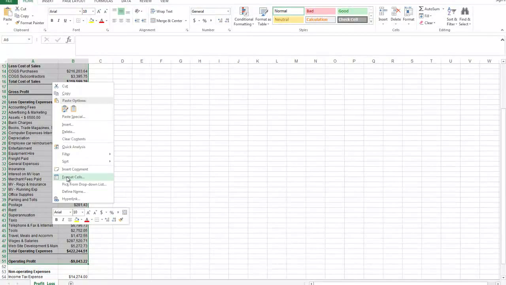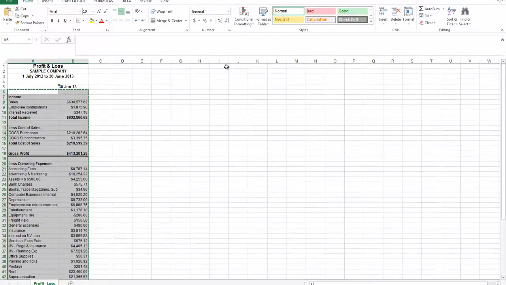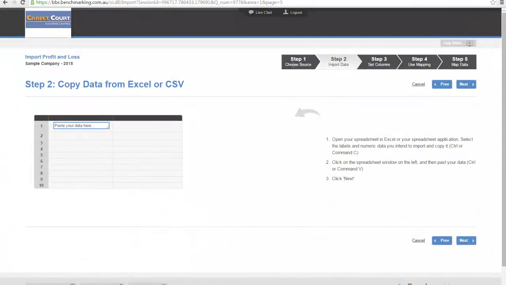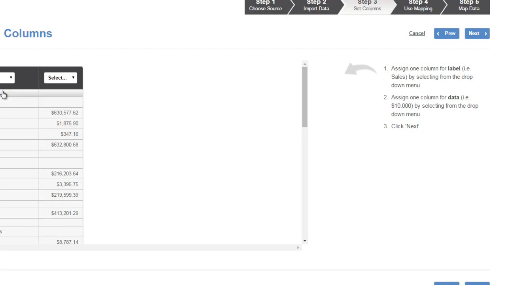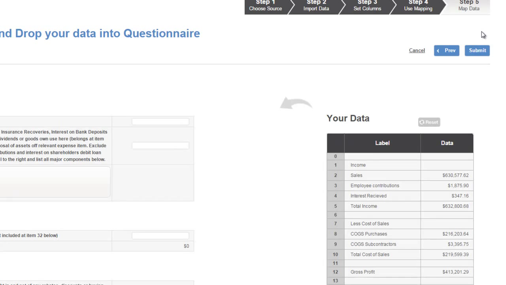So once you're happy with your selection, just press copy and we'll shrink that file down and paste it into the application. Then we just need to nominate which column relates to our labels and which relates to our data, and once we've done that, we can click next. Now the Xero import process will go through the exact same steps and wind up at step 5 here, just as the Excel import has.